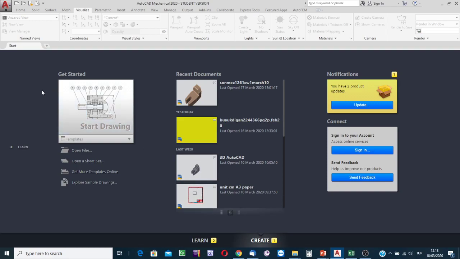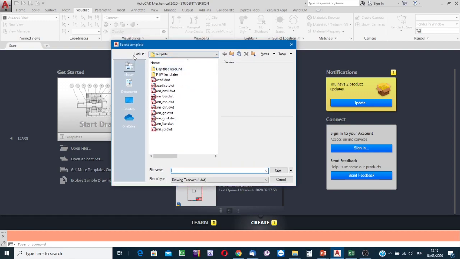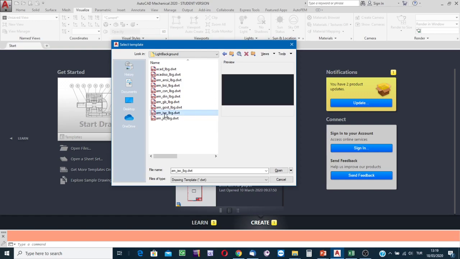Okay, then, open a new template for having the file to save at the end. The way I recommend is to click on the new file creation button, and in the template selection dialog box, make the template selection from the light background folder. To have the dimensions, annotations, and some other things in accordance with the rules of ISO format, make the template selection on this option. AM is to say the software is AutoCAD Mechanical, and ISO is the acronym for International Organization for Standardization. Okay, select this template.